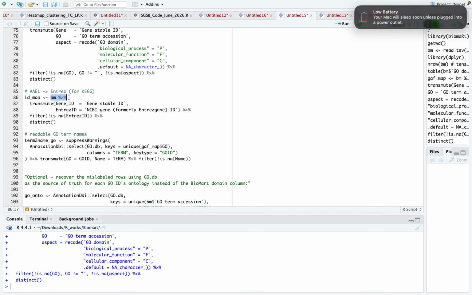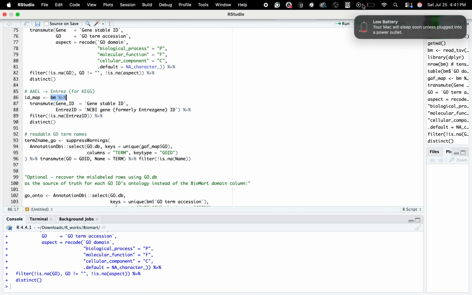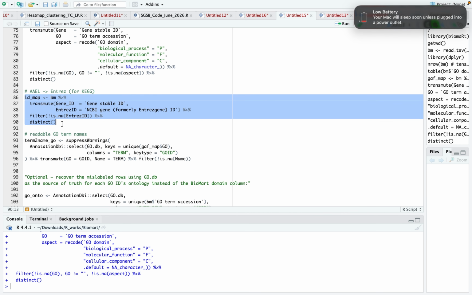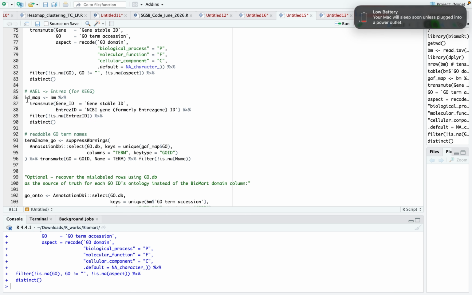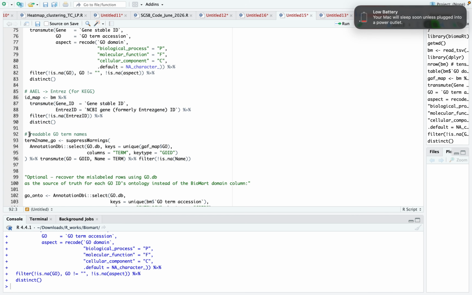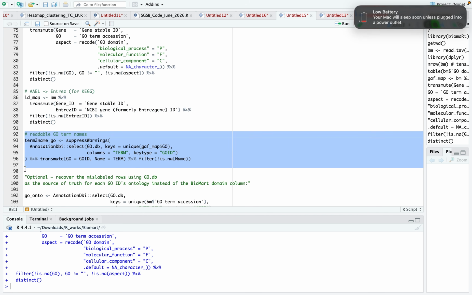Next, we will create the id_map table for KEGG enrichment analysis. BioMart provides both the Ensembl gene ID and its corresponding NCBI Entrez gene ID. We select the Ensembl gene ID as gene and the NCBI Entrez gene ID as entrez. Next, we will retrieve the biological name associated with each GO accession number. We select the term column, which provides the readable name of each GO term.